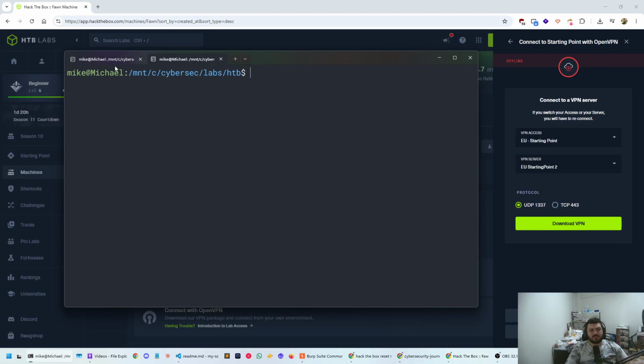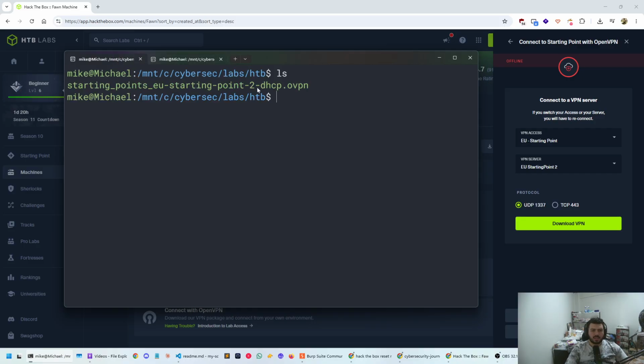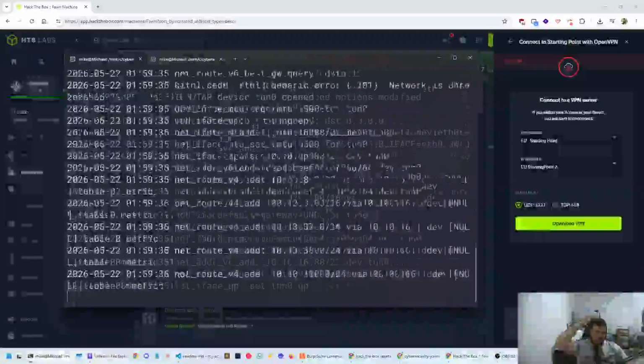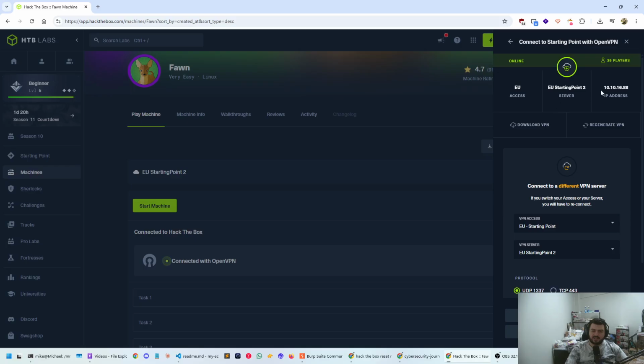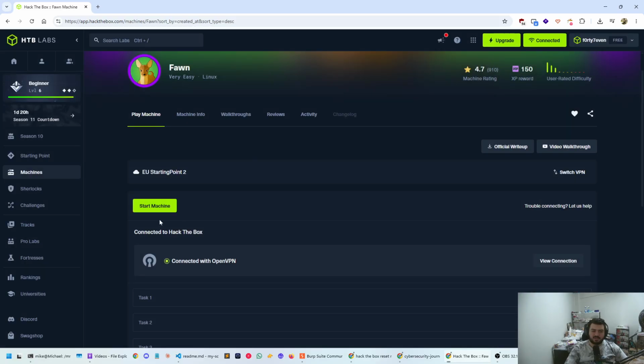And then I'm going to come to my WSL here, and I already have the file that I downloaded here. So what I'm going to do is run sudo openvpn and then just the file here. I press tab to autocomplete because there's only one file in here. And then I'm going to press enter. Once I do that, you will see that I'm successfully connected to OpenVPN.